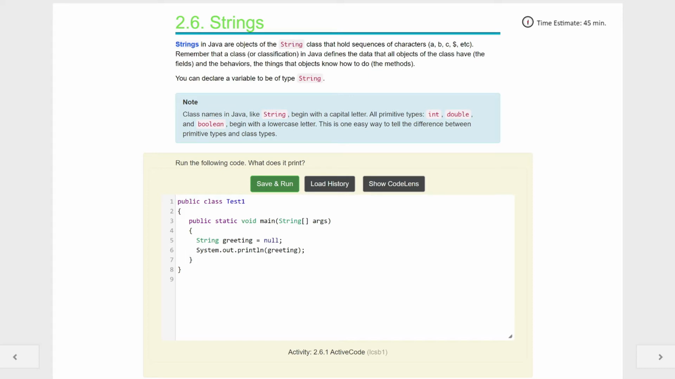You can declare a variable to be the type String by using the word String. Note, class names in Java like String begin with capital letters, while all primitive types like int, double, and boolean begin with lowercase. Kids, this is one easy way to tell the difference between primitive types and a class type.